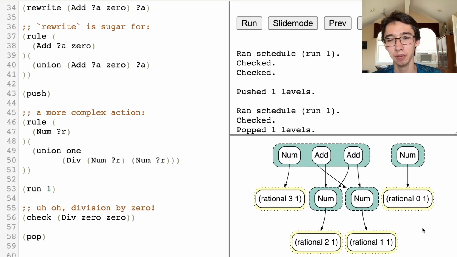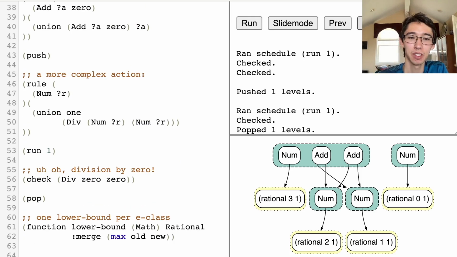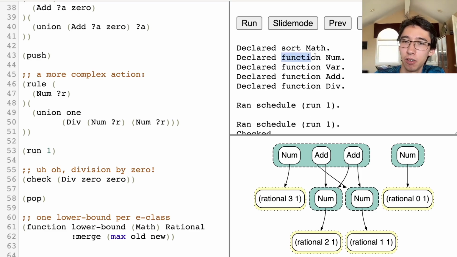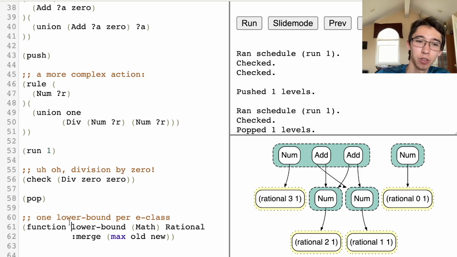All right, so now I'm going to introduce the function in Egglog. So if you recall at the beginning, it said that it declared a bunch of functions, num, var, add, and division. But the more general form function allows you to do some cooler stuff.